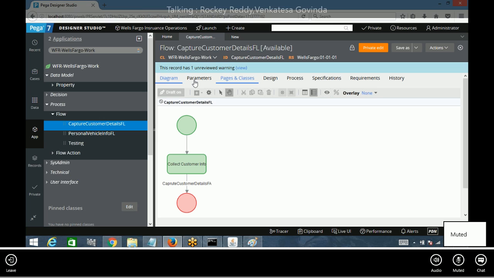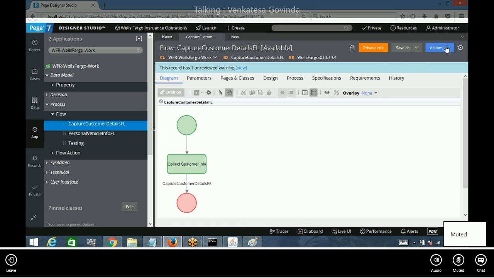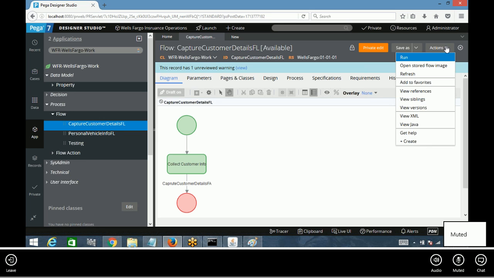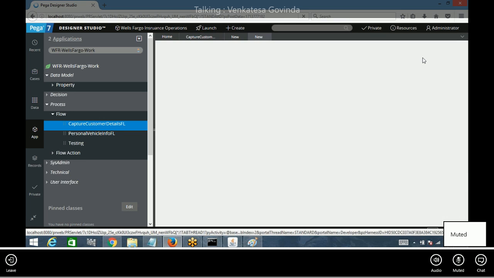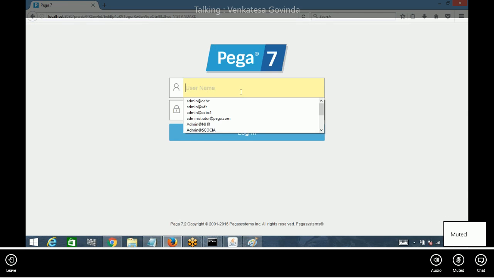So now see here, from this moment onwards, initially I am creating a flow and I am going to run the flow from here. This is a developer part, right? I am a developer. I have access to the flow. I am going to run it. I am going to log in as a manager.